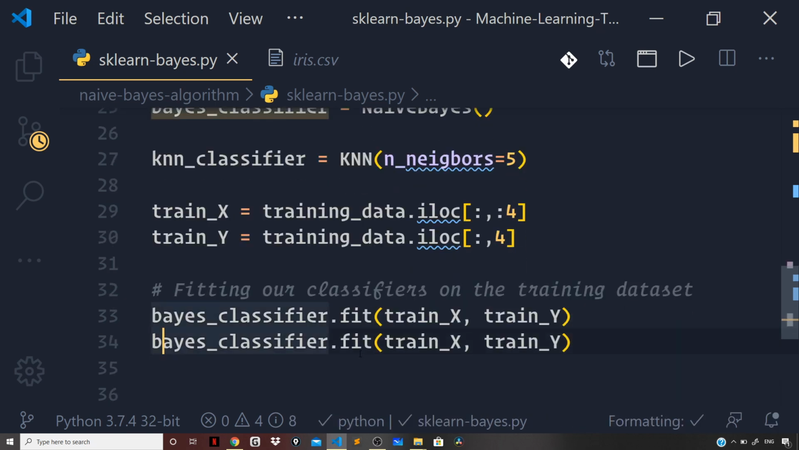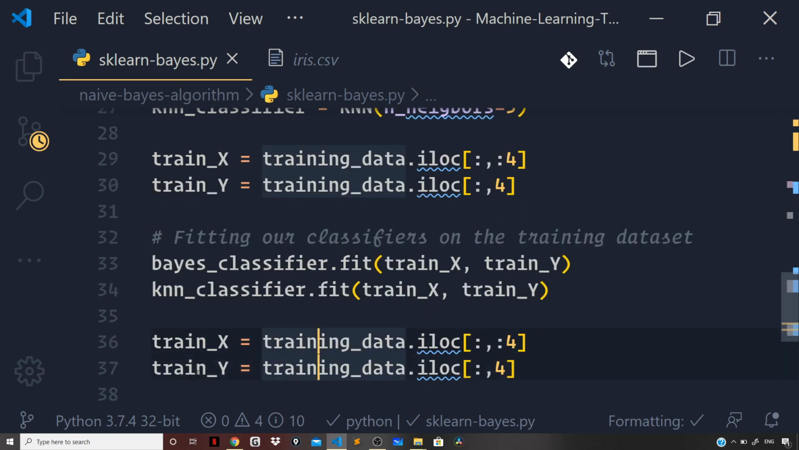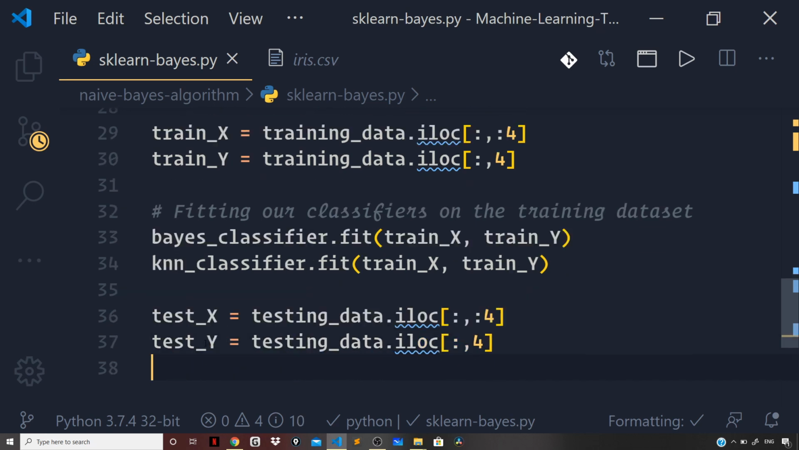Let us copy this down below and change this to KNN Classifier. So now we have fitted our classifiers on our dataset. Now let us grab our testing dataset predictors and response variables in the same way as I did for training data. So I can say, let us copy these two lines and paste them down below and change these four to test. So now we are doing the same thing for our testing dataset.